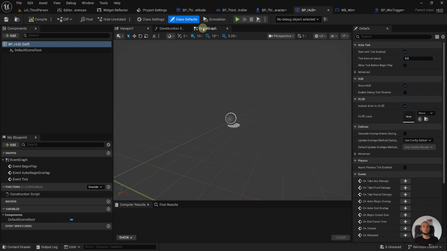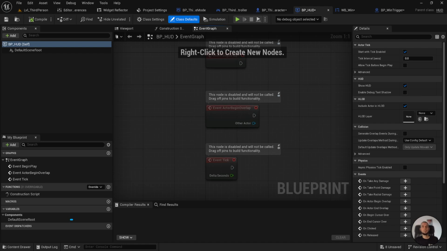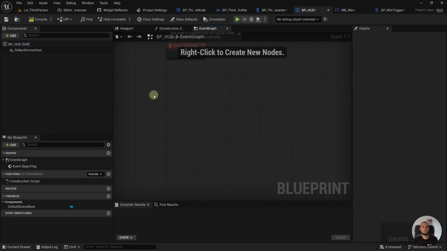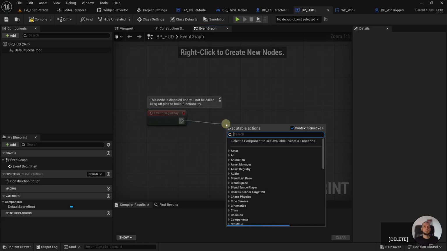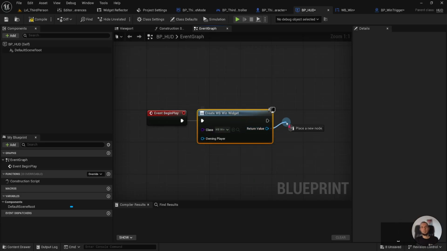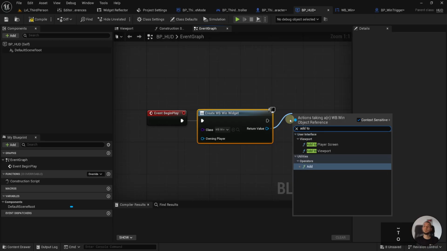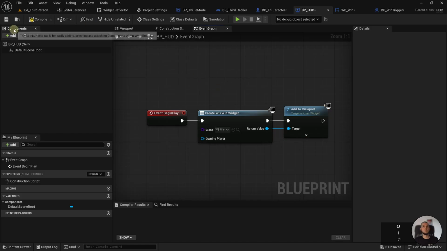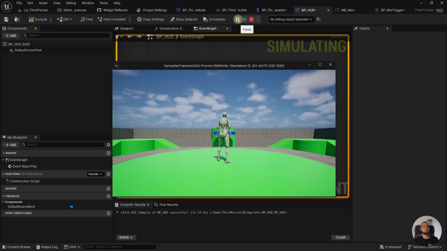So I'm going into the HUD, into the event graph, and right here, I will do just that. If I can drag here, I'm just gonna delete these two, and I'm gonna do create widget, and I'm just gonna add the one we just made, which is called WB win. And in order to actually make sure it shows, I need to also add it to the viewport, right? The viewport, as we said, it's pretty much what you see on the screen. And with that, let's test it.